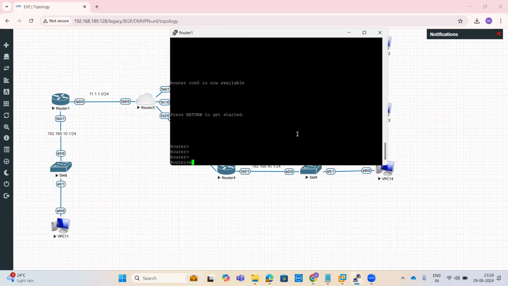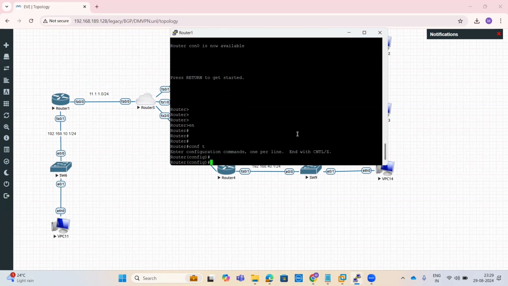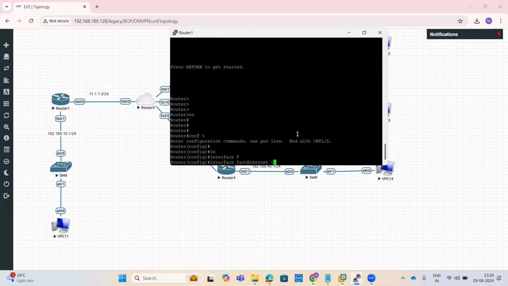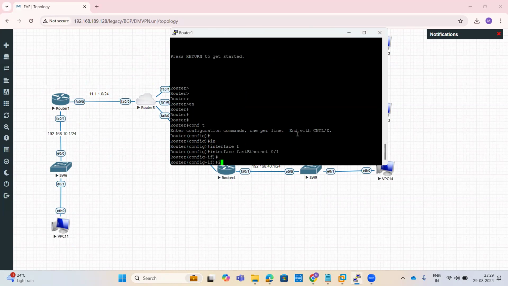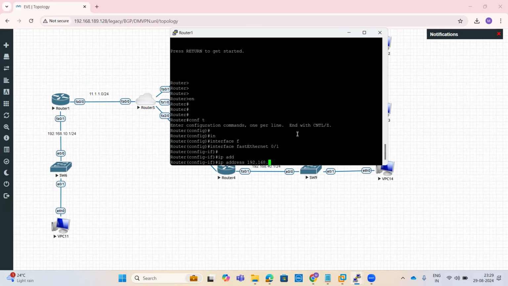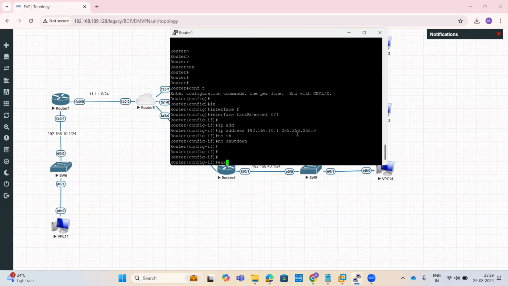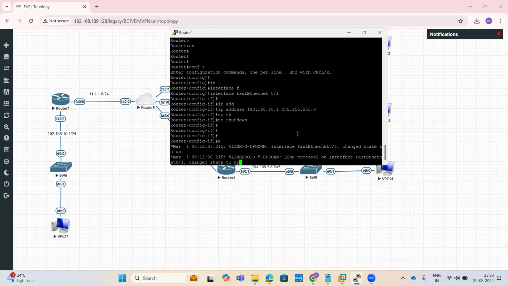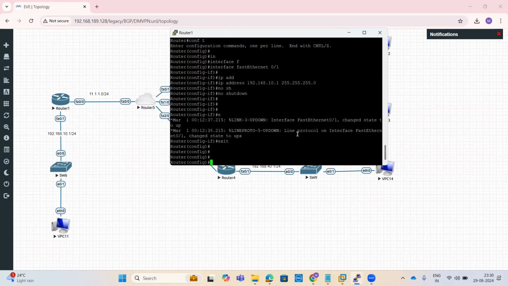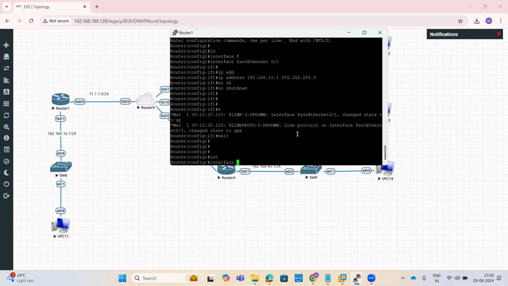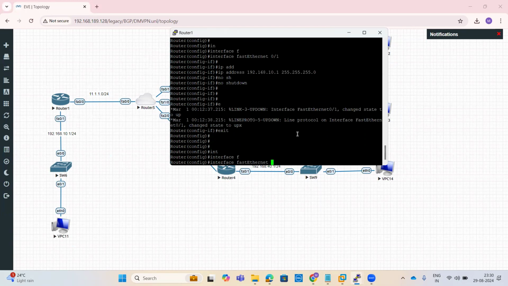So first we'll configure the LAN interface. Configure interface FastEthernet 0/1, and we'll give the IP address of the LAN interface, that is the gateway for our LAN users. No shutdown. By default, router ports are in shutdown state, so we have to use the no shutdown command, then only they will come up.